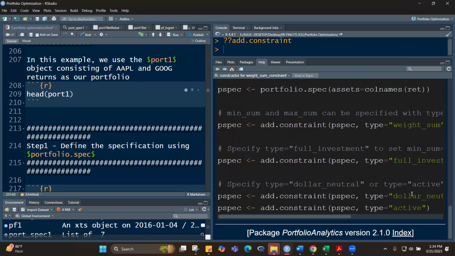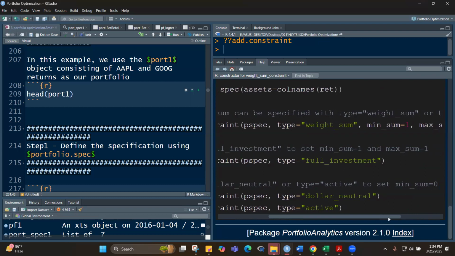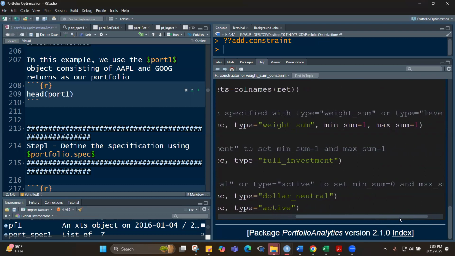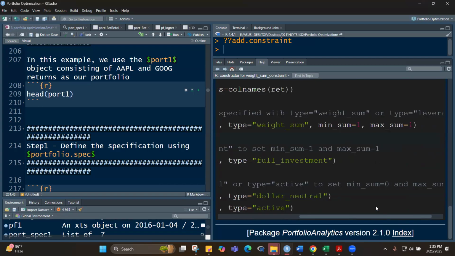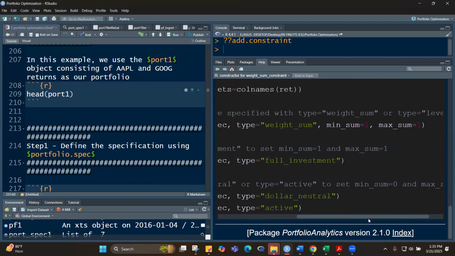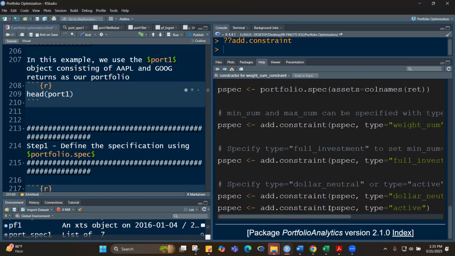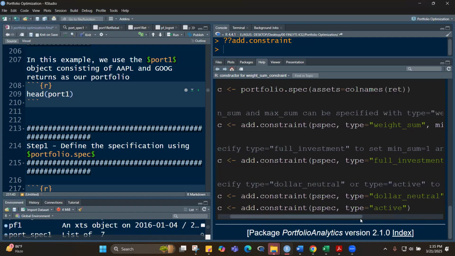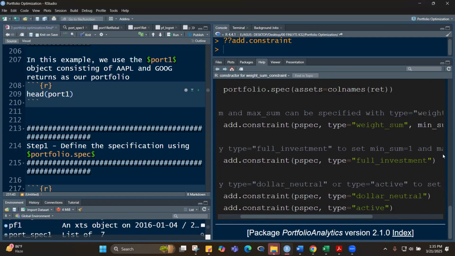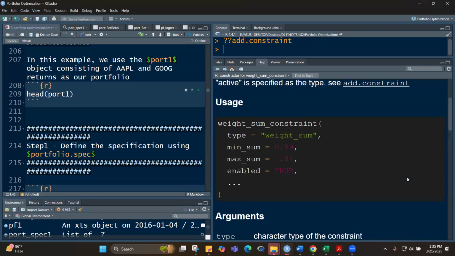Okay, so here are examples for weight sum. Here you can see type is equal to weight sum. Then this is your min sum equals 1. This is your full investment, right? Okay, this is your full investment itself. And then this is dollar neutral, the one with minimum and maximum sum equal to 0. And then this is the same for active. Okay, so these are our constraints.